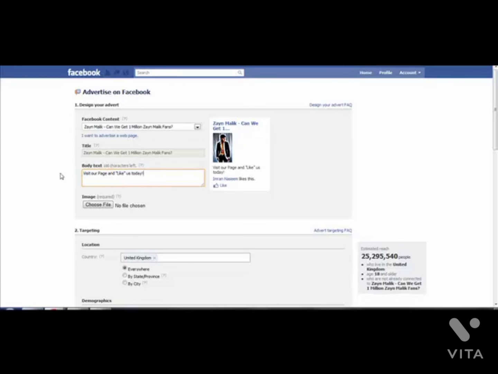Here we can see the title of a fan page, then the body text. This is where you need to put the word like in the body. I'm going to put something like, Zayn Malik exposed. Click like to show your support. The fact that I put like is a call to action, so already people are going to like this. The advert is pretty controversial because there's a curiosity element in the ad. Zayn Malik exposed. People are going to wonder what this is all about, and they're going to click like. Then you can just choose an image.